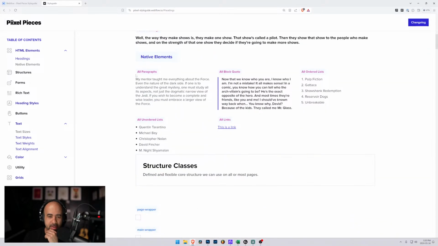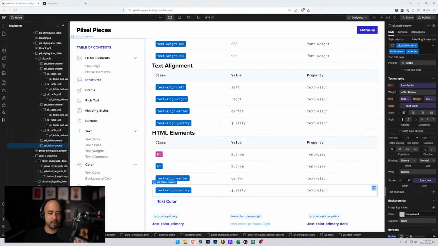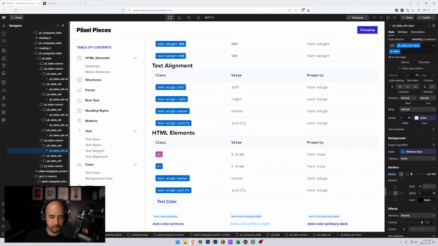We have the headings. We have paragraphs, block quotes. Yeah, right. Ordered lists. All right. Let's just throw a couple of them. Let's throw them all here just so we can see. Paragraph.